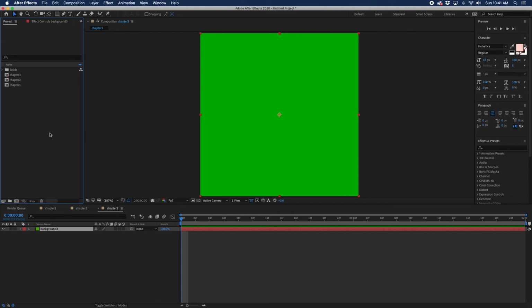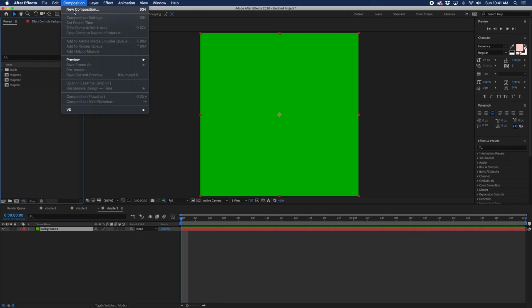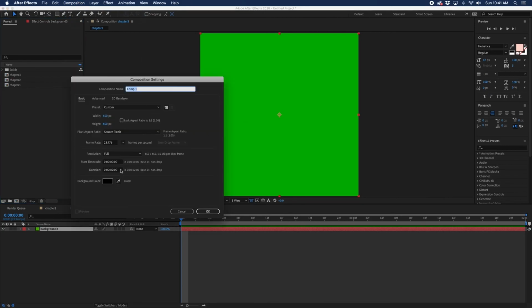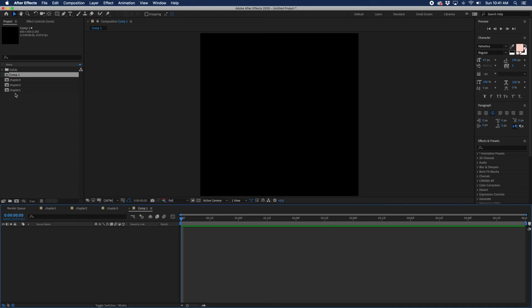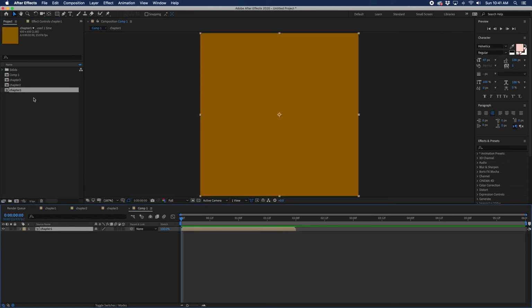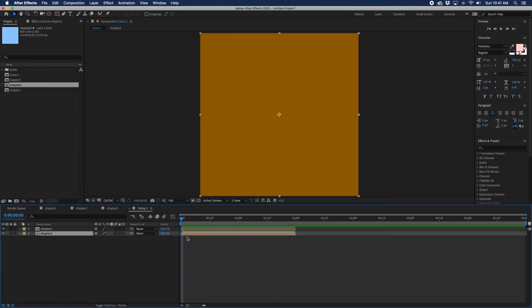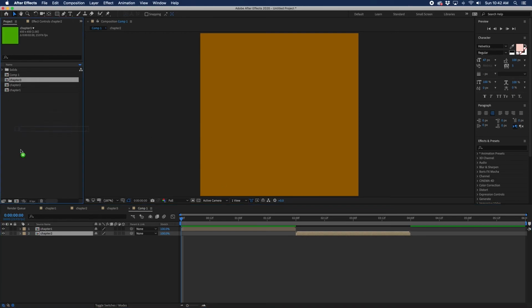There is one other composition I want to add, and that will be the master composition that all these compositions live within. So I'll go Composition, New Composition, and I will change the duration for that to 600. And then what I'm going to go ahead and do is drag and drop each of these compositions into the timeline and just stagger them out a little bit.